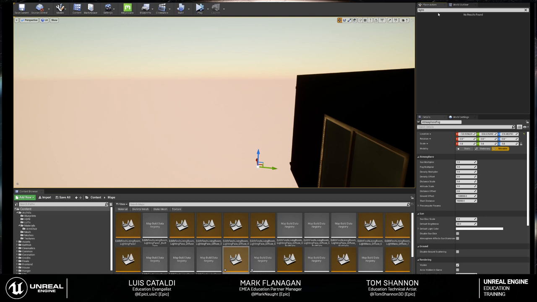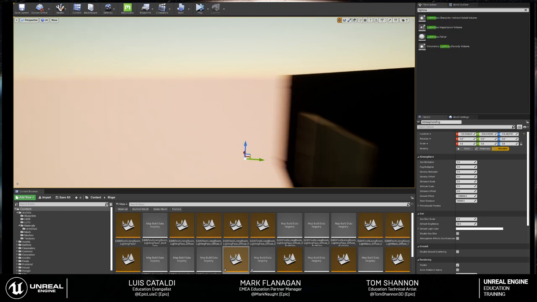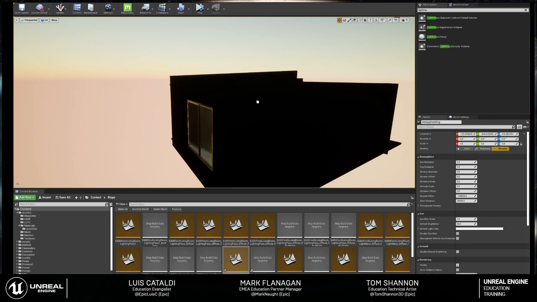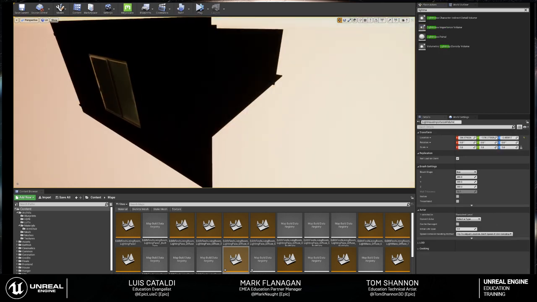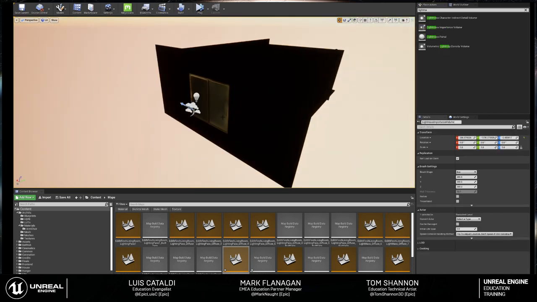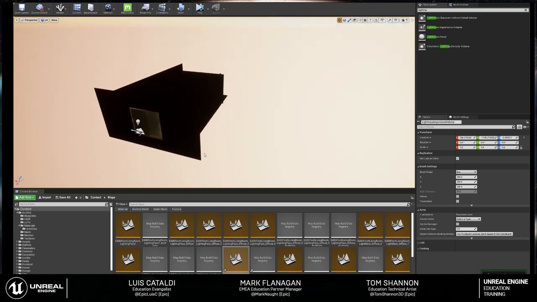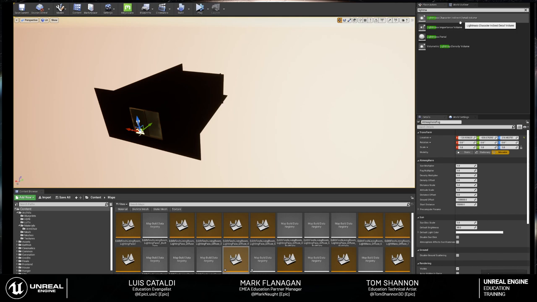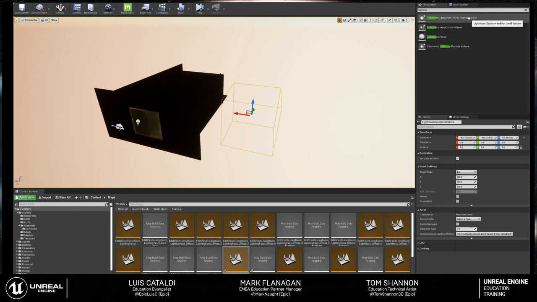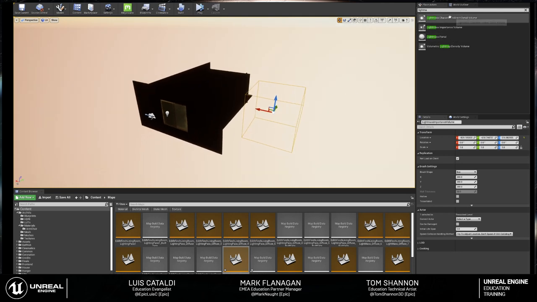And now that I can see it, I can set a light mass importance volume. Now, a light mass importance volume is important. Let's see. There it is. Where is it going? Light mass importance volume. There we go. Oh, are you on game mode? No, yes. I actually brought in a light character indirect detail volume instead.